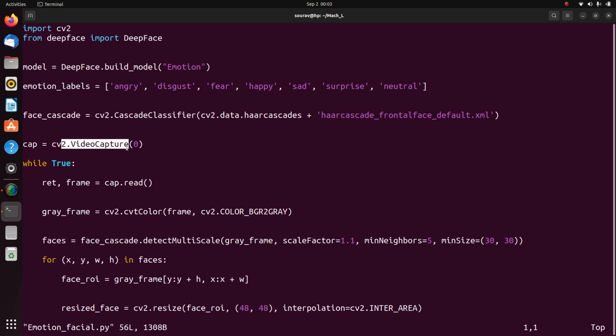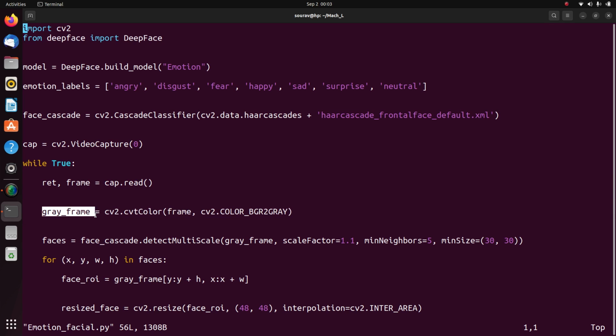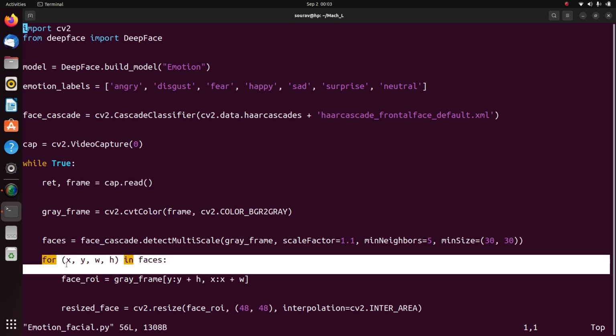The next statement, start the webcam and record the video. Then while statement which is true. Then next statement, ret, frame is equal to cap.read function. It is used for capturing frame by frame. The next statement, gray_frame is equal to cv2.cvtColor. It is used to convert the frame to grayscale. The next statement, for loop, it is used for extracting the region of the face.